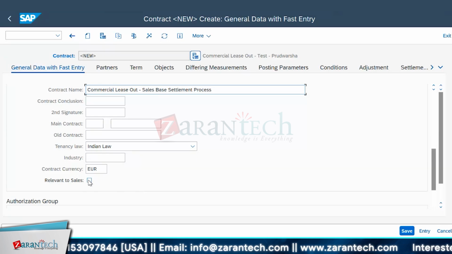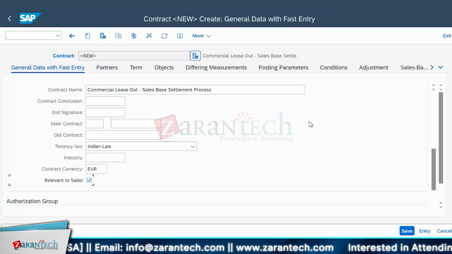Not much sure, but I know that we enter the translation rule in posting parameters. Okay, then what is the purpose of the foreign currency relevance of that? Maybe it helps to select the rates of conversion from contract currency to the company code currency, the GL level. Yeah, yeah.